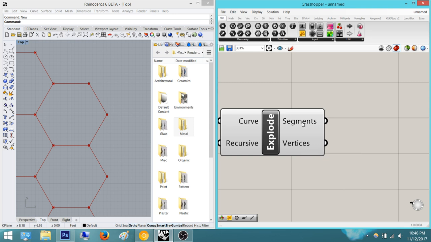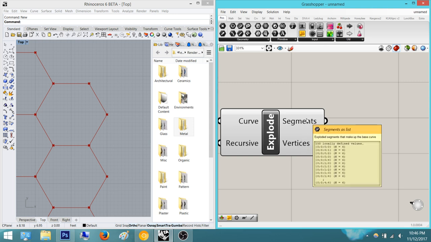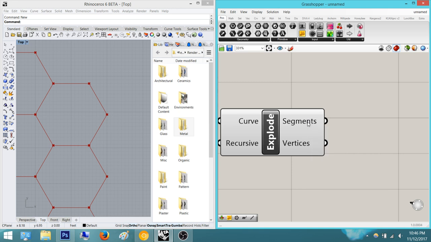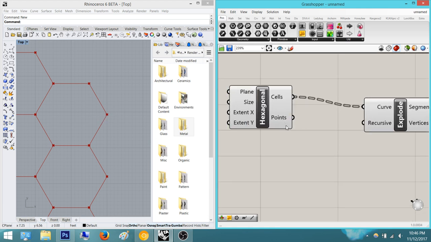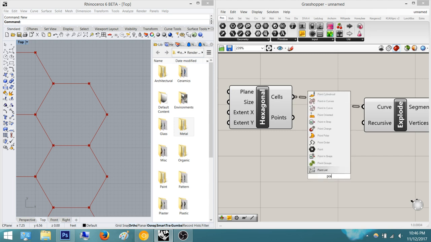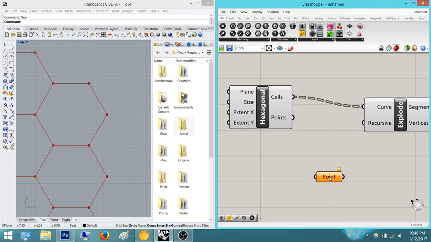Once you do that, it has segments and then the vertices. Now the segments is the line work. As you can see, it says something about base curve, and this one is explode segments, which is the vertices right here. If we look at the point, we remember that the point is our center. So we can actually type in point, click enter, and connect it to here, and we can see that's the center point.